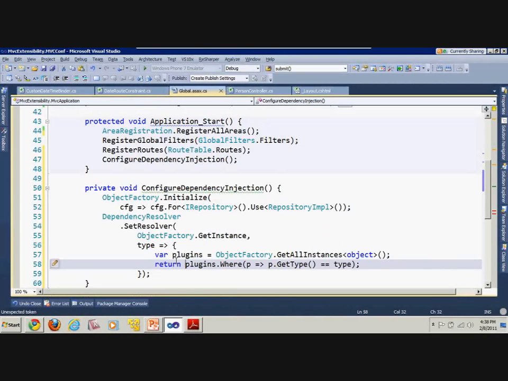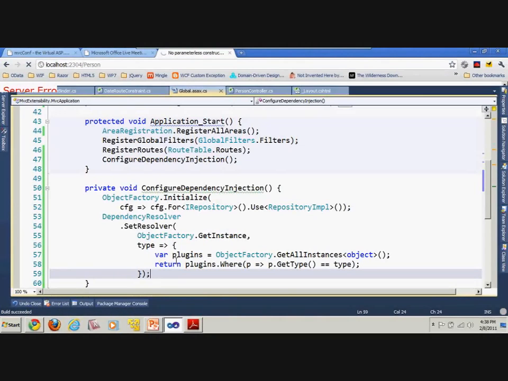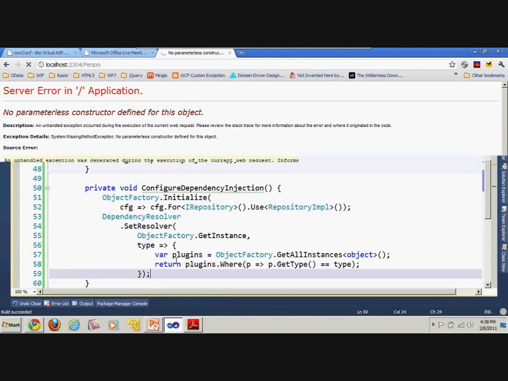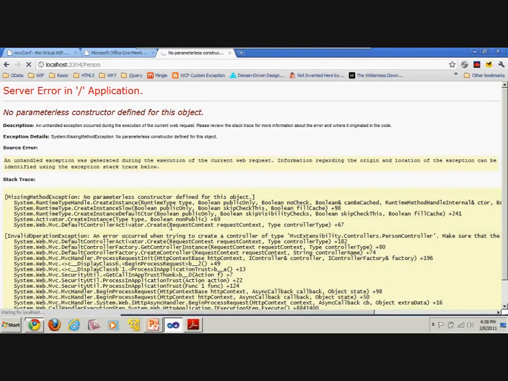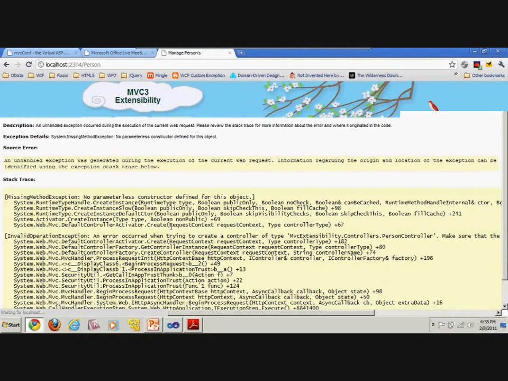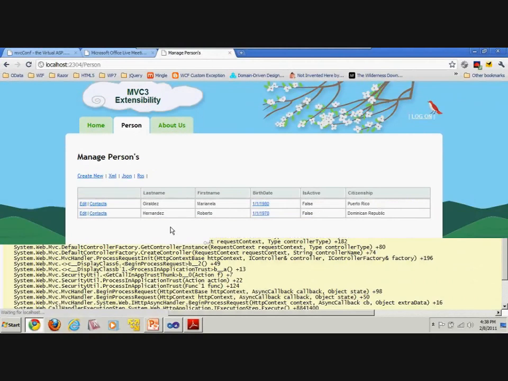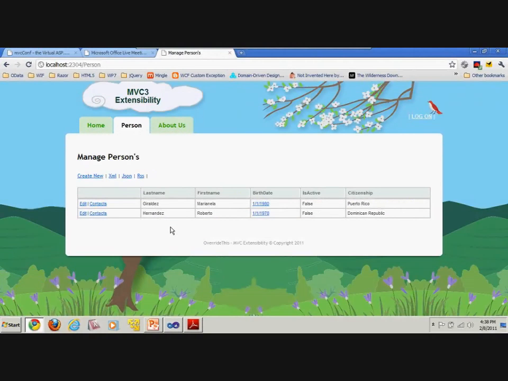And if I refresh my browser, the IRepository is now passed through dependency injection into my page. This is one of the major improvements in ASP.NET MVC. There was a lot of focus on getting dependency injection and extensibility easy to use within the framework.